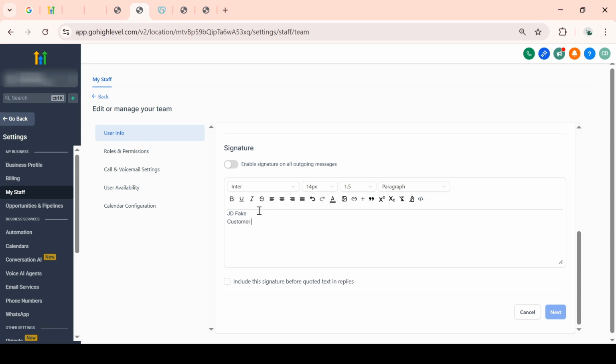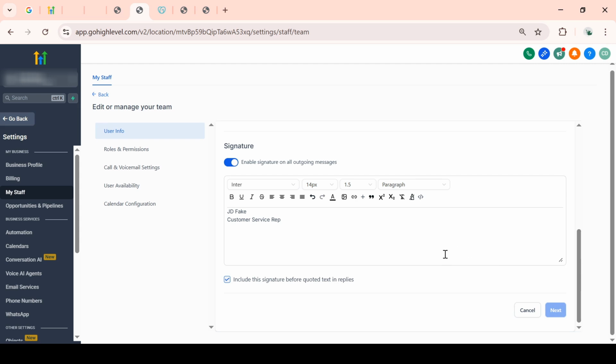Once you've entered the appropriate information for your email signature, you'll see a Save button nearby. Make sure to click this to confirm and save your changes. This step is crucial, as failing to save will mean your newly entered email signature won't be stored or appear in future communications. And there you have it. You've successfully added an email signature for a user in Go High Level. By following these straightforward steps, you ensure that your emails carry a professional touch, reflecting both personal and business branding.